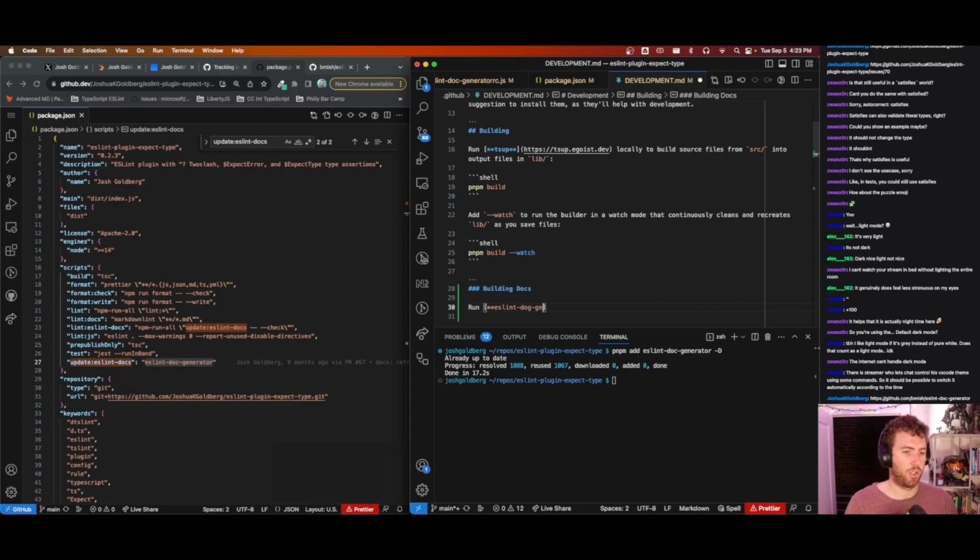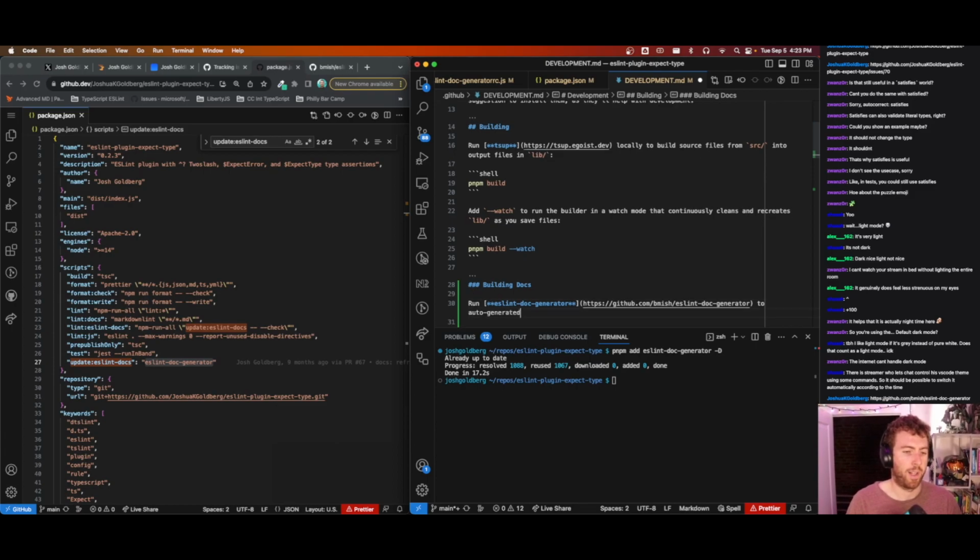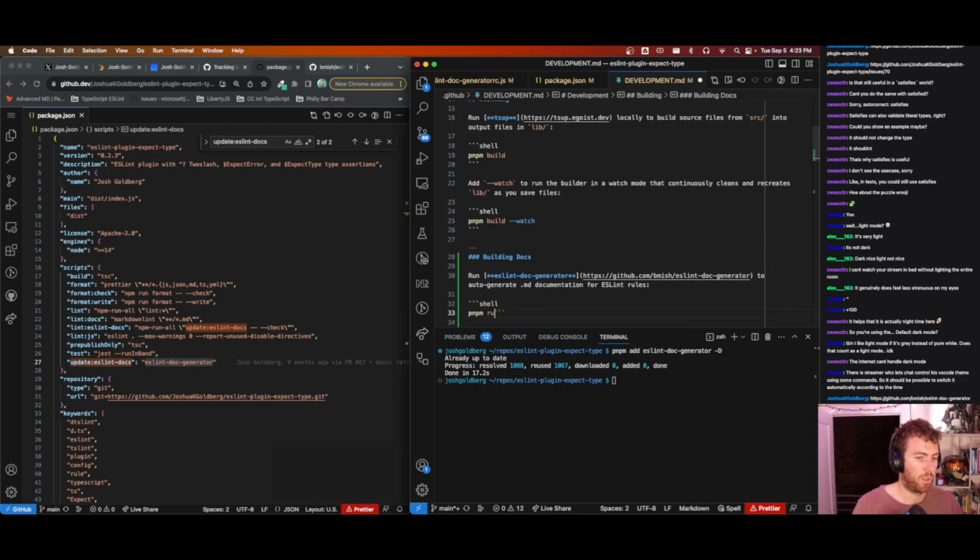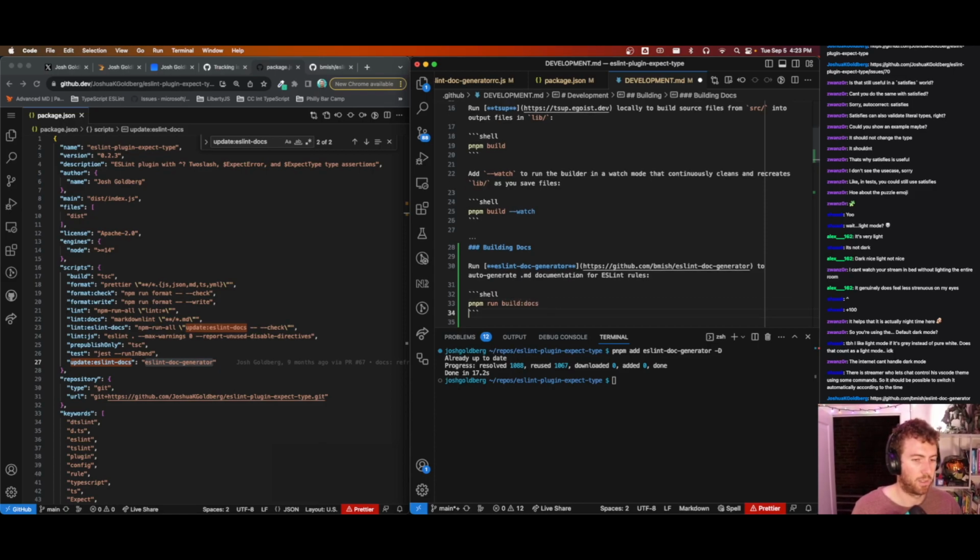ESLint doc generator to auto generate MD documentation for ESLint rules. Shell: npm run build docs. Okay. npm run build docs. Let's see what happens there.